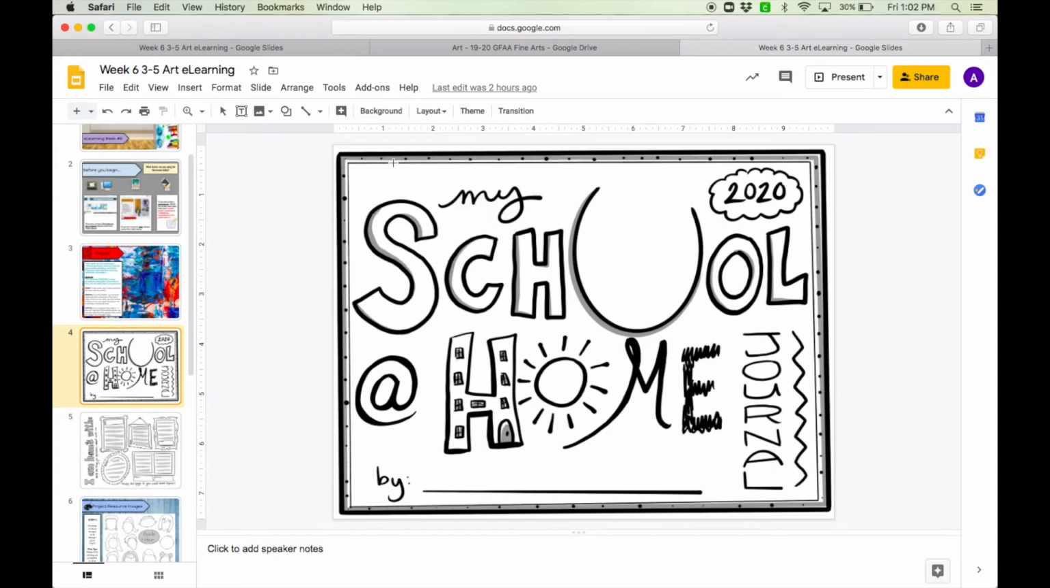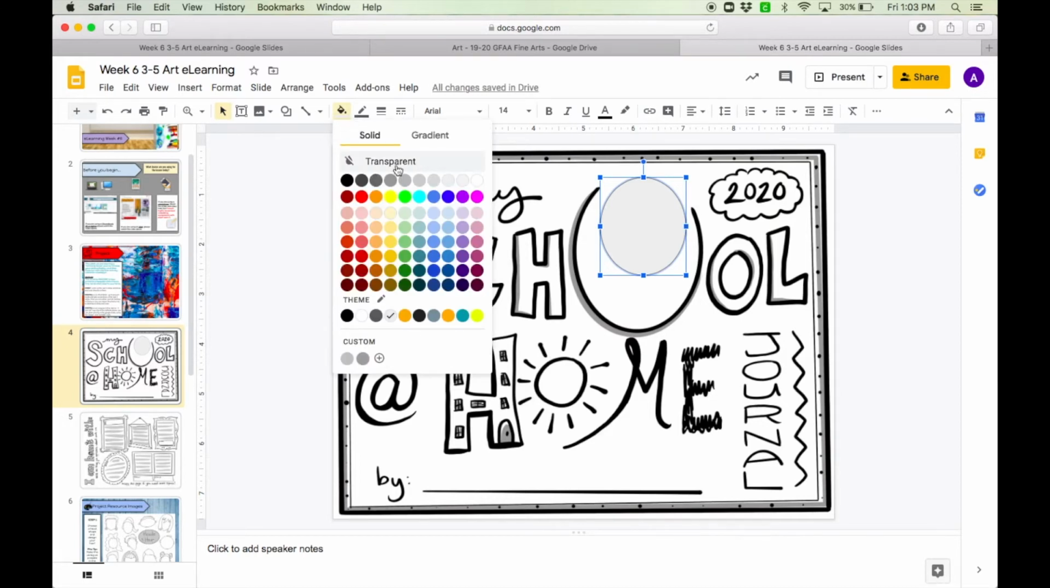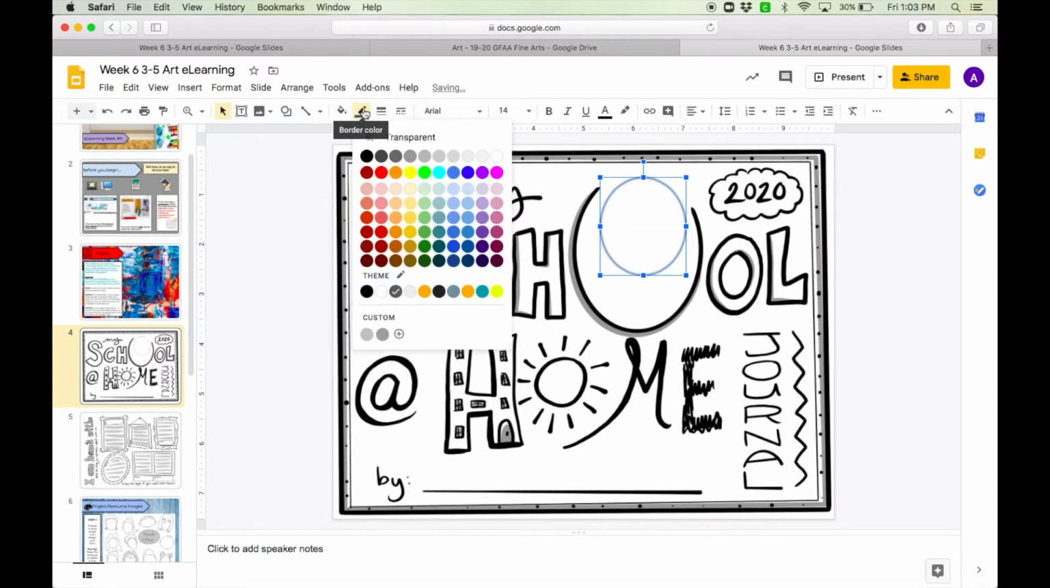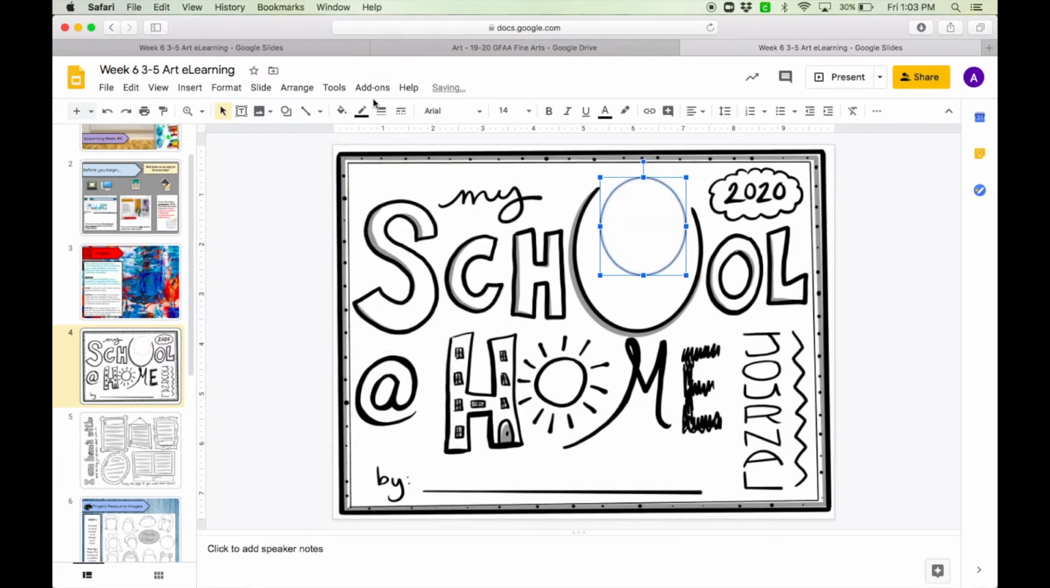I'll pull a circle in just to start my head shape. I can click and drag. Once it's there, I can move it around, I can adjust it, and I can change some of its attributes. So I can change its fill color to have no fill color or any fill color that I want. I can change the border color and I can change the border thickness, thick or thin, however I want that to look.